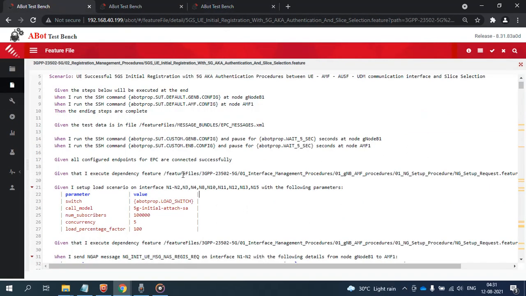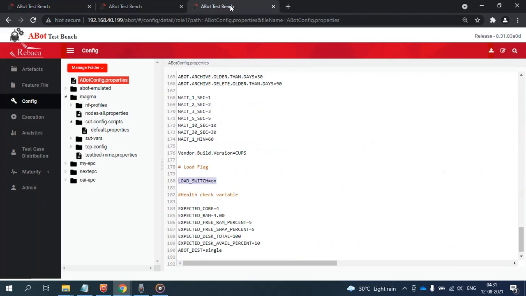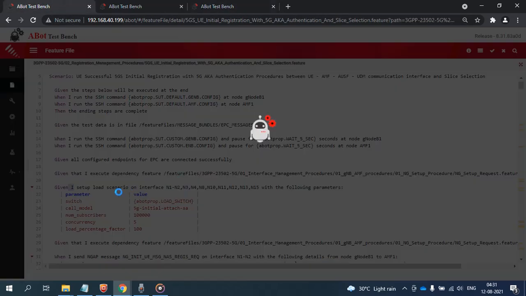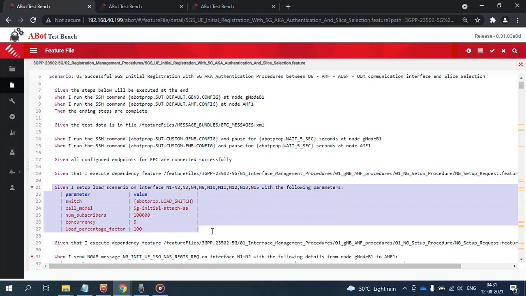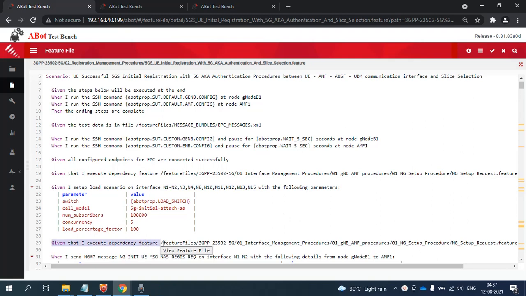An Abot feature file can run as a load test or as a functional test. If the load switch is on in the configuration, it becomes a load test. When an Abot feature file is run as a load test, then the load specific parameters like number of subscribers, concurrency, as well as the interfaces supported in the messages of the call flow need to be specified in the load grammar.